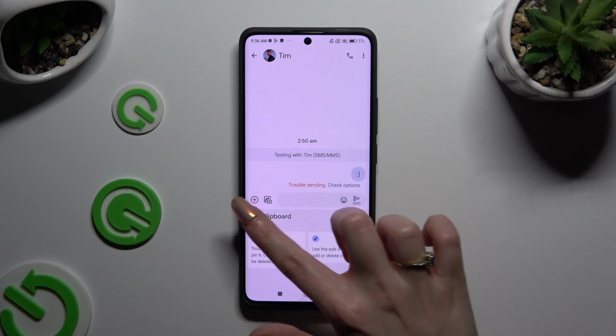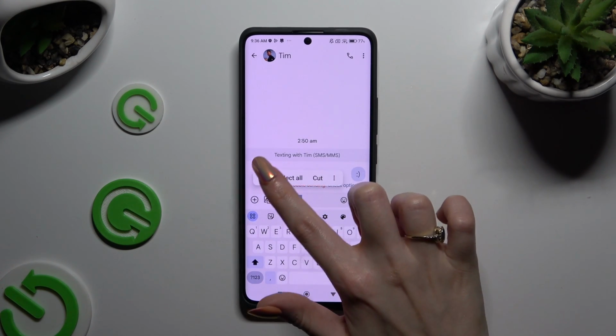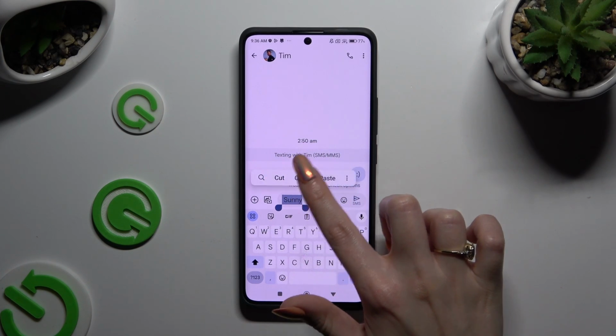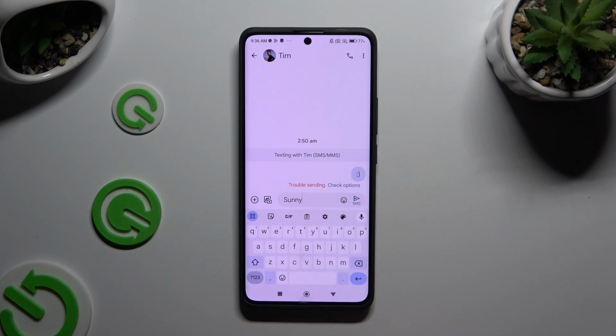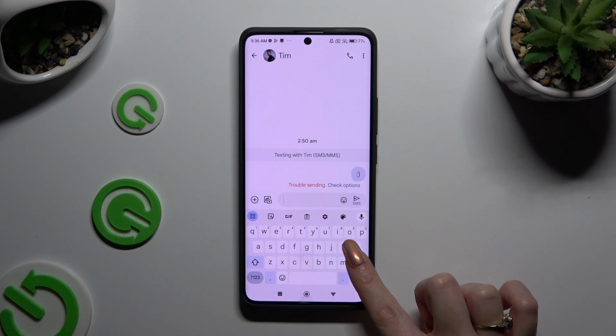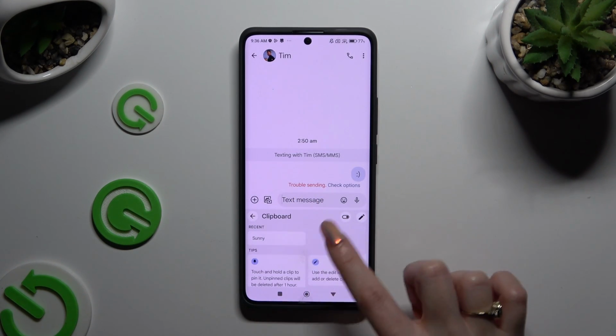Then, to use it, you need to copy or cut any text. Click on it right away at the top of your keyboard, or selecting Clipboard and pasting it by clicking on it over here.